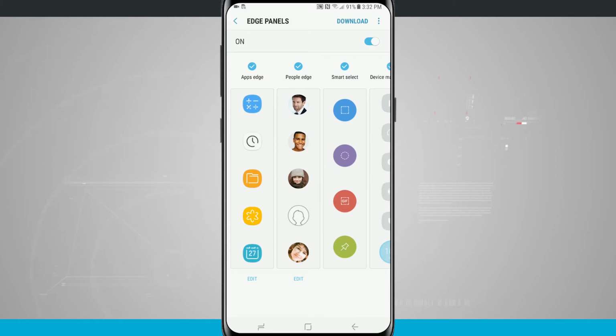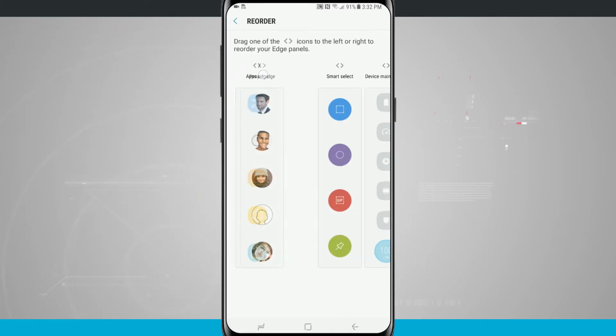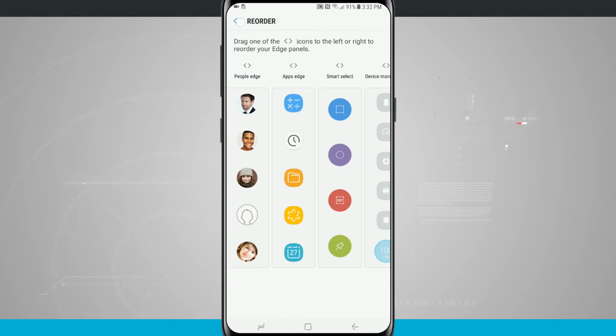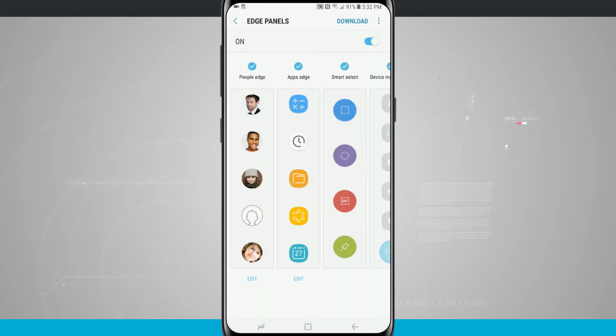Now tapping in the top right hand corner where you see those 3 little dots, I can do a reorder, uninstall, or do my handle settings. Reorder will allow me to change the order of the app panels, so if I wanted my People before my apps, go ahead and drag that over, and then come back out. Now People will be before apps.